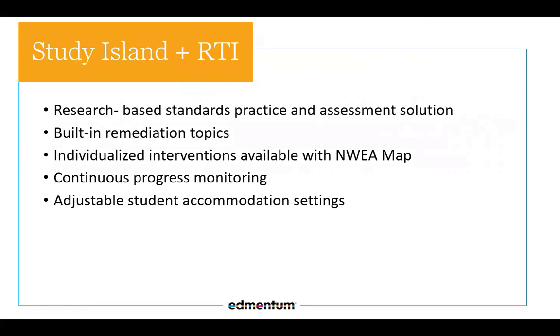But I do want you to know that it is backed by research, and your students, if they use it with fidelity, can see growth in their practice and assessments. Also, Study Island has some built-in remediation topics. These are called building blocks in Study Island. You may have heard them before. Basically, how they work is when your student is on an on-grade level skill or on a skill that you have provided to them, if they earn a 40% or below, a building block scaffolds them into a remedial topic, and then they can work their way back up.